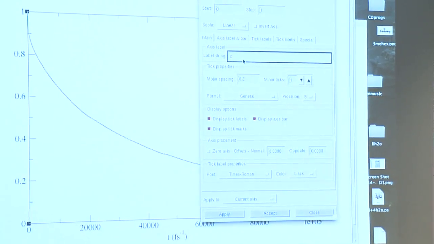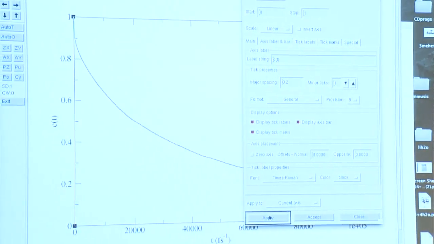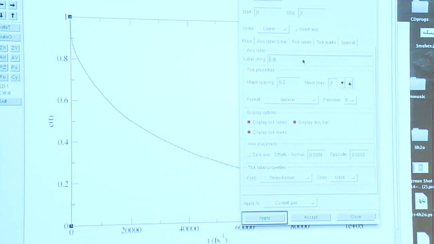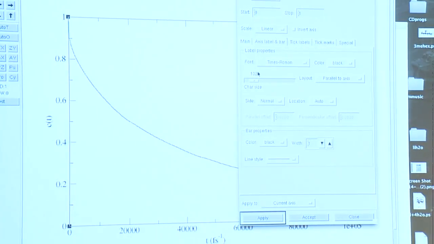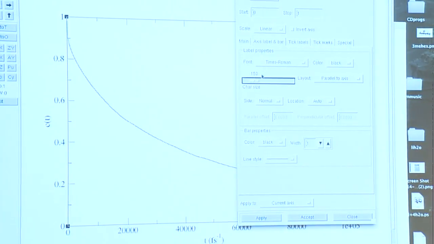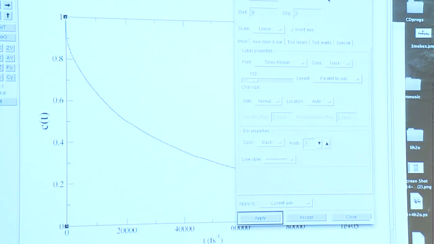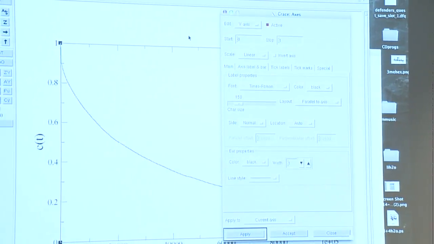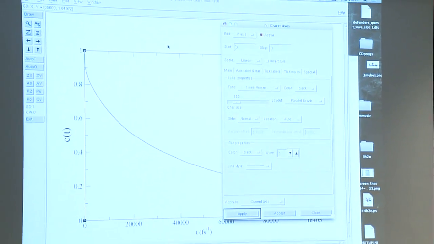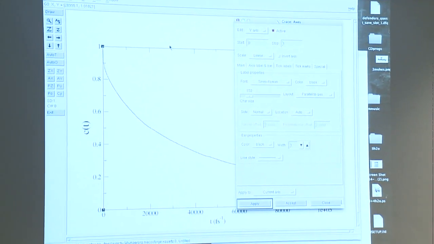And then I can do something similar on the y-axis. So this is just going to be, let's call it C of t for a correlation function. There. I can make that larger over here. Axis label, character size larger. And it gets larger. So when you do a correlation function, it usually looks something like this, something relatively like an exponential decay.